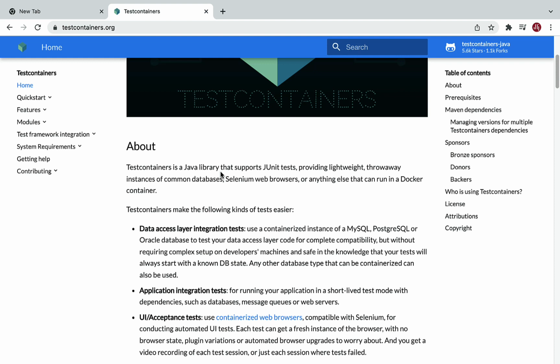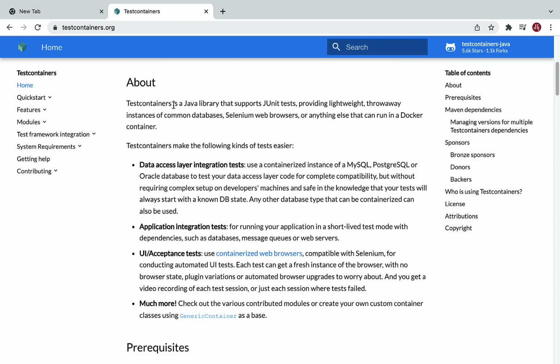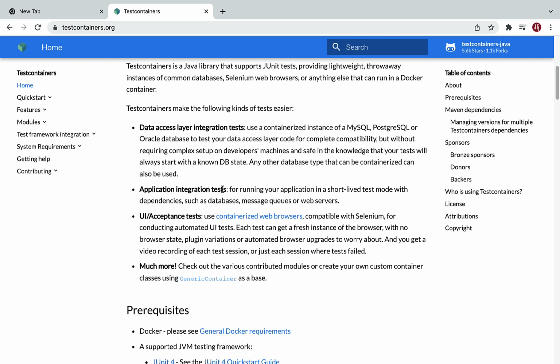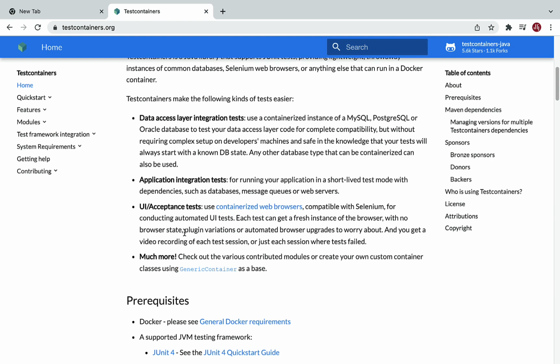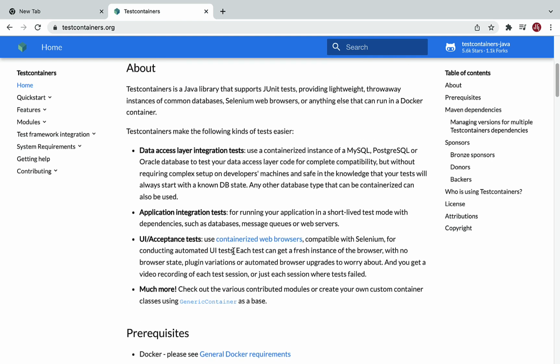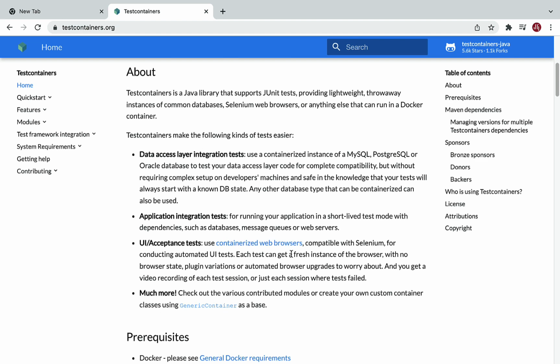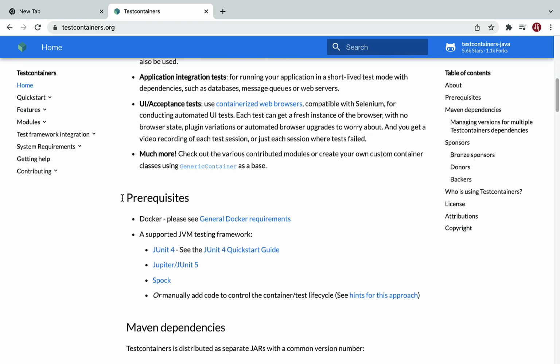This is awesome, right? We don't have to install any external services, for example the MySQL database or RabbitMQ. Alright, great. Testcontainers makes the following kinds of tests easier. You can use Testcontainers with data access layer integration tests, application integration tests, acceptance tests, and much more. Because these test cases depend on external services, you can use Testcontainers to deploy these external services in a Docker container.